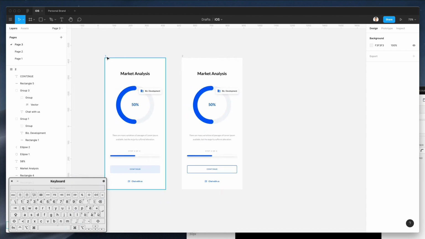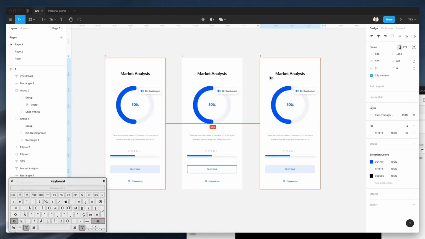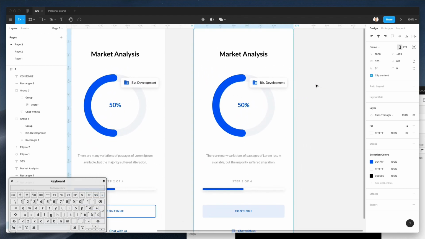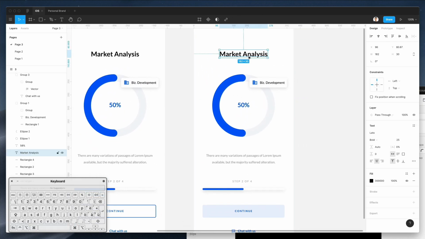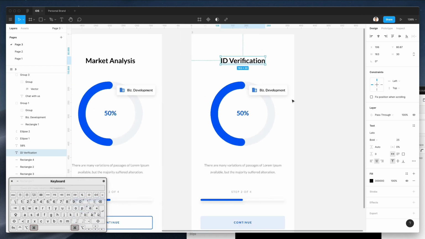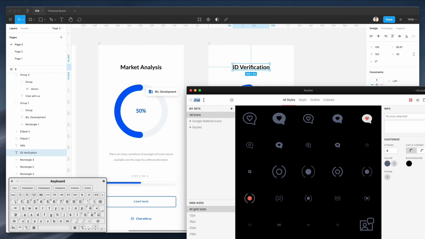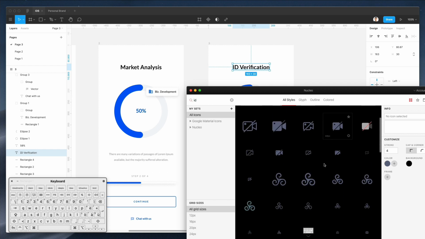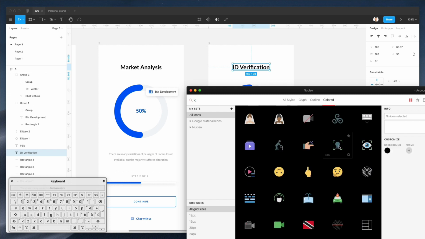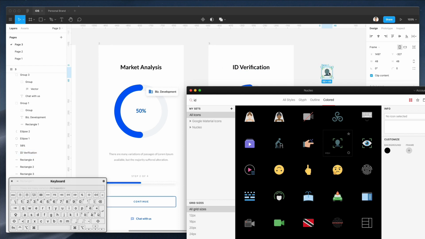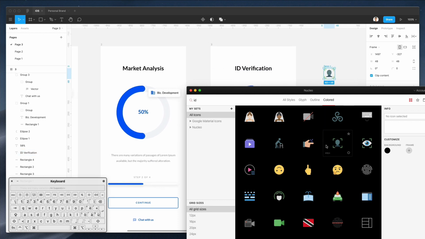So I'm going to duplicate this first one right here, and this screen is going to be all about ID verification. So that's going to be the name which we're going to have at the very top. And we're also going to leverage some other icons. So let's go ahead here and click on idea. I'm going to click on colored in order to try and find something which is going to be relevant for this specific screen right here. So I think this one is quite good.